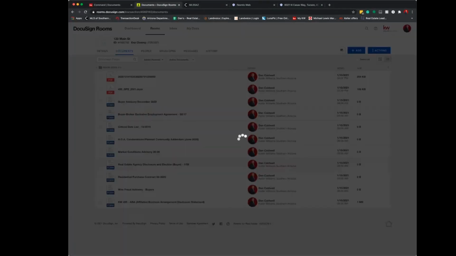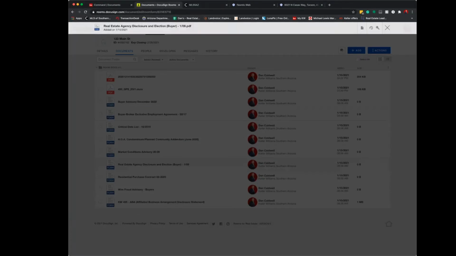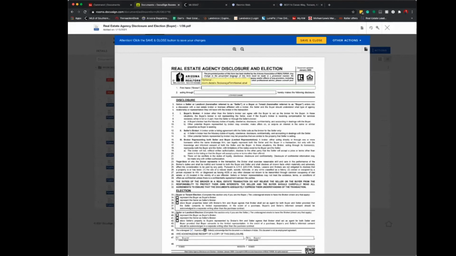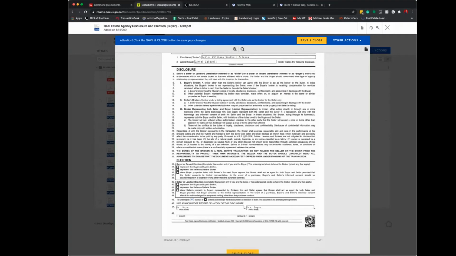The real estate election and disclosure for your buyer is going to be selected information. As we're filling it out, we're just going to make sure that the firm name, again, is Keller Williams Southern Arizona, acting through you as the agent. When we go to put on representative check boxes, we need to make sure we mark box 34 and box 36, and ensure that box 45 is correctly marked for buyers.